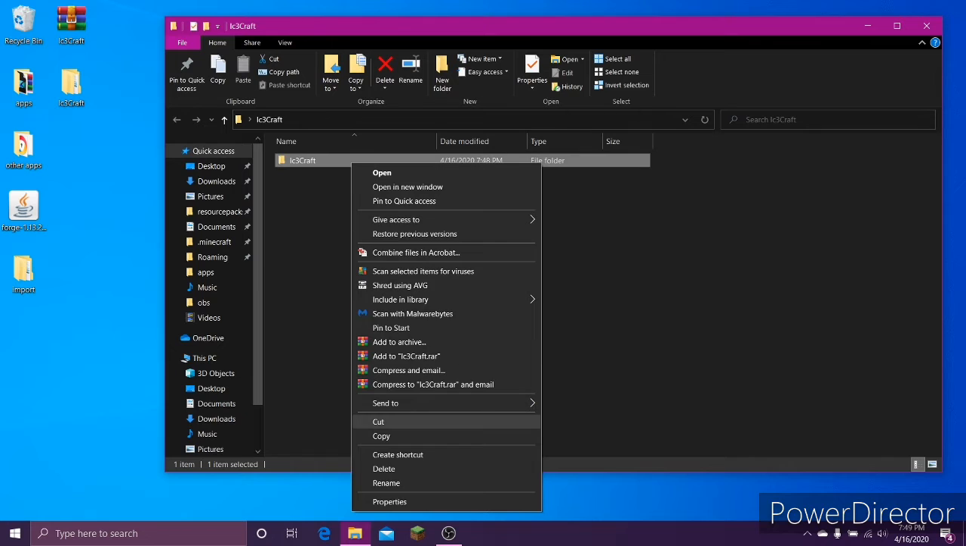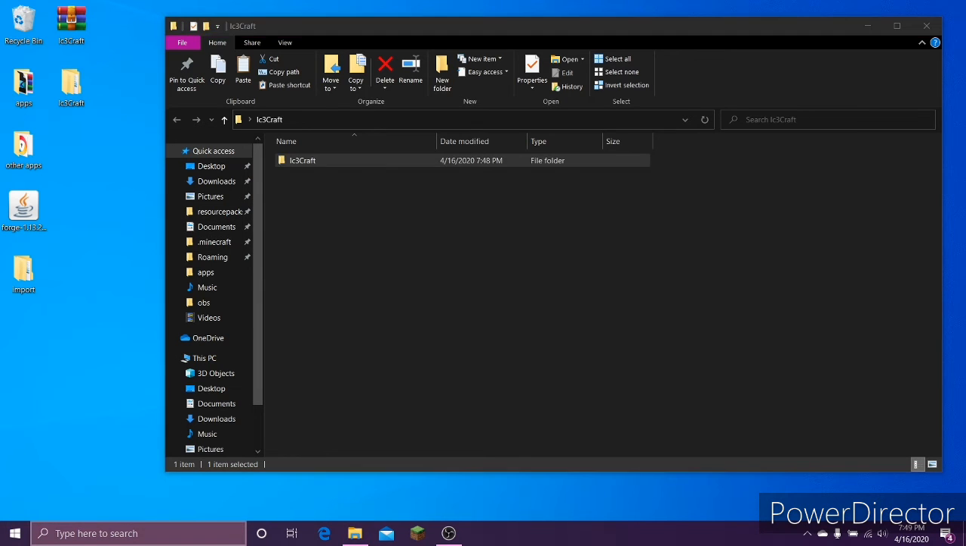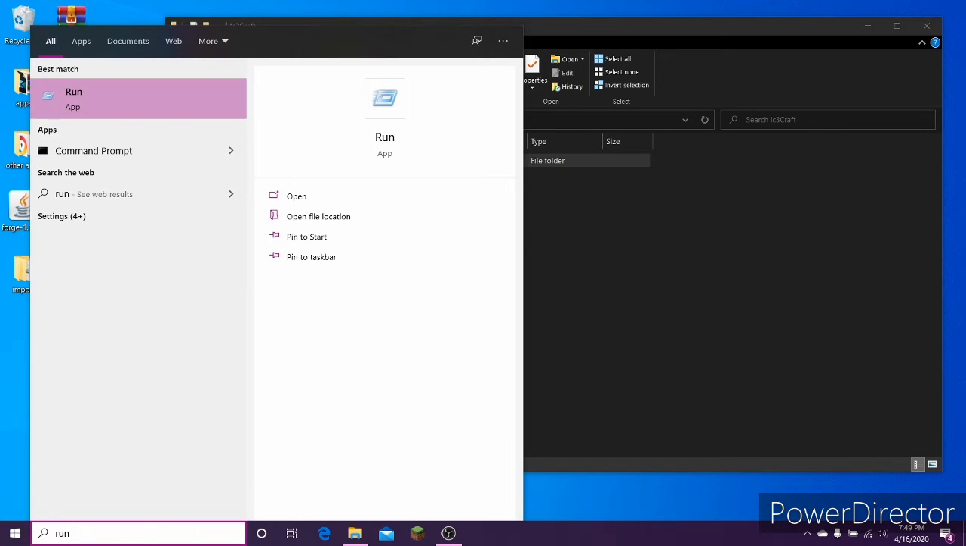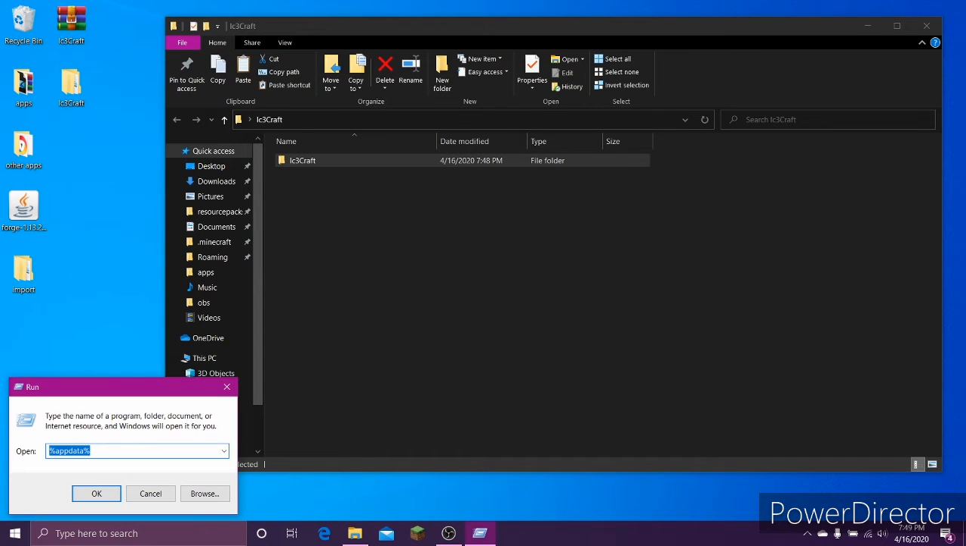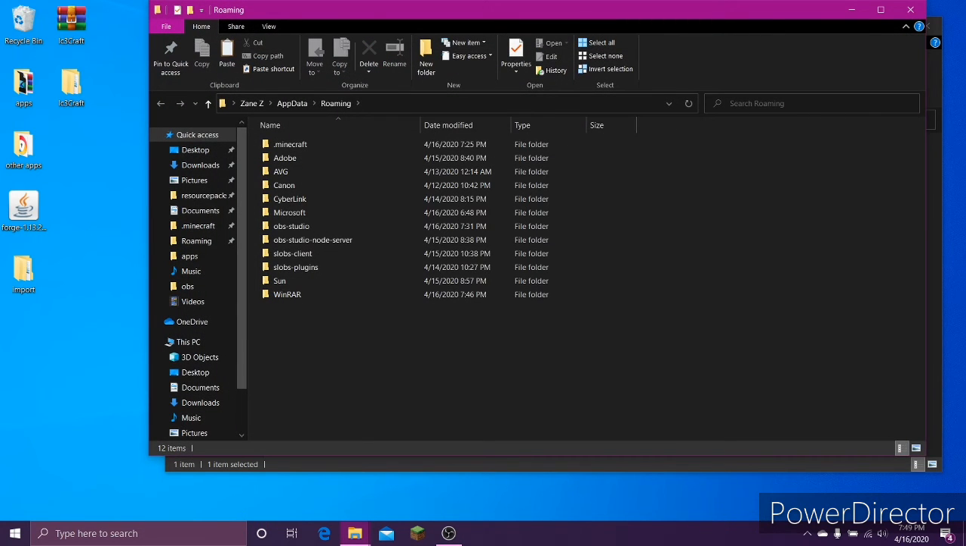So, if you go into the Icecraft folder again, take Icecraft and then cut it or copy it. I'm just going to copy it. Then you can go into here and search Run, which will be an app that comes pre-installed with your Windows computer, and open it. Then it'll open this, and you can type the name of a program, folder, or document. I've used this before. So all you have to type in is %appdata%. And then OK.